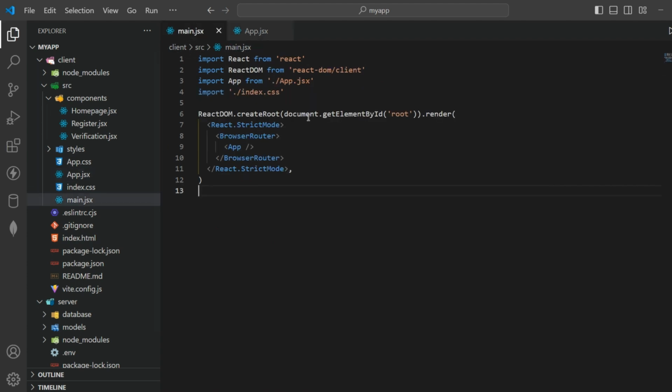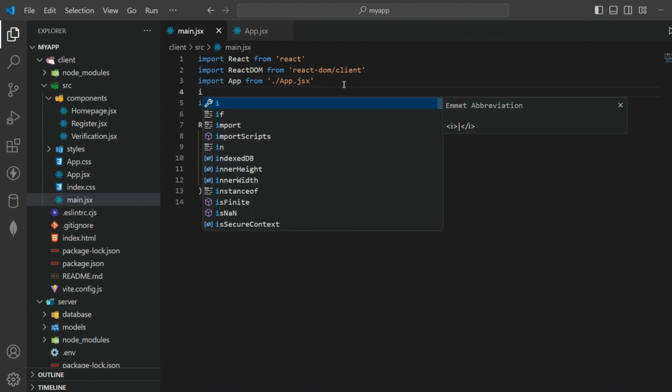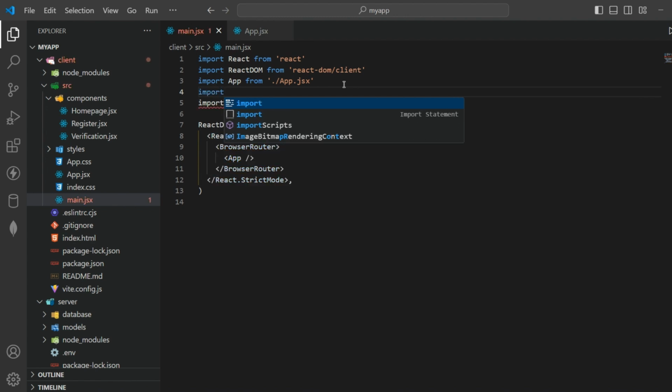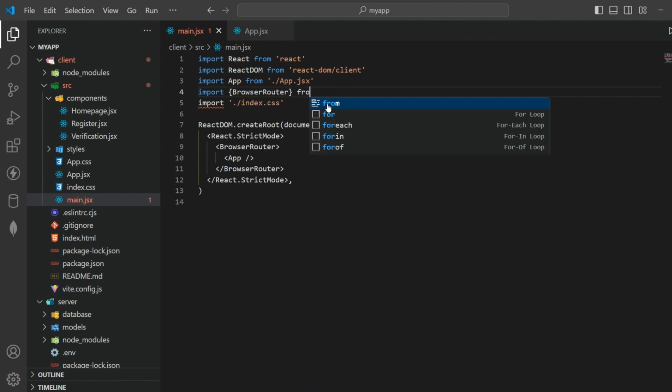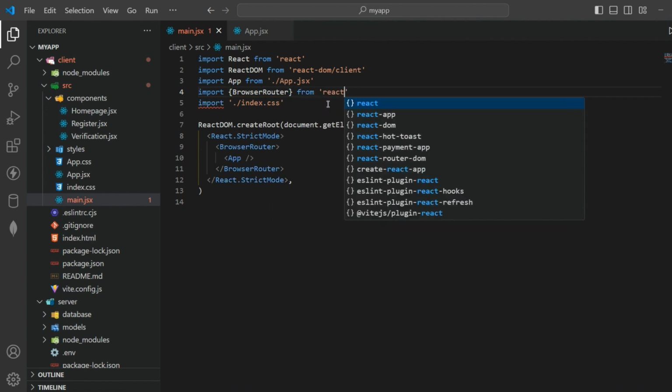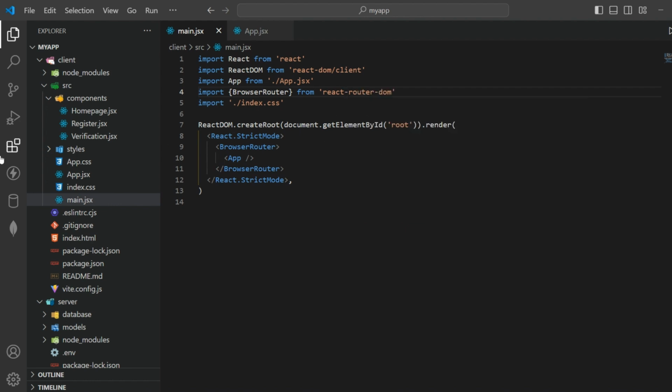We have to import this from React Router DOM inside this file. So I'm going to use import BrowserRouter from react-router-dom, because this BrowserRouter is available under this react-router-dom library.